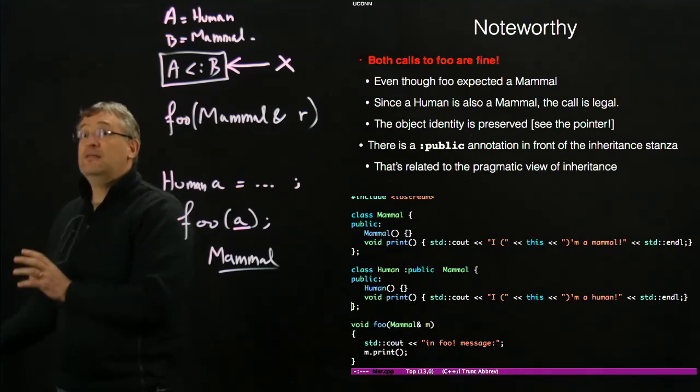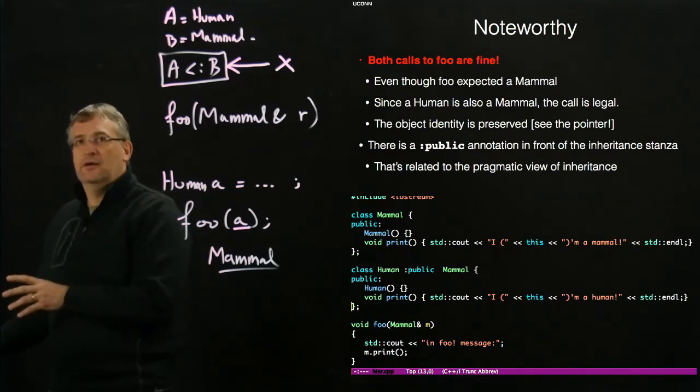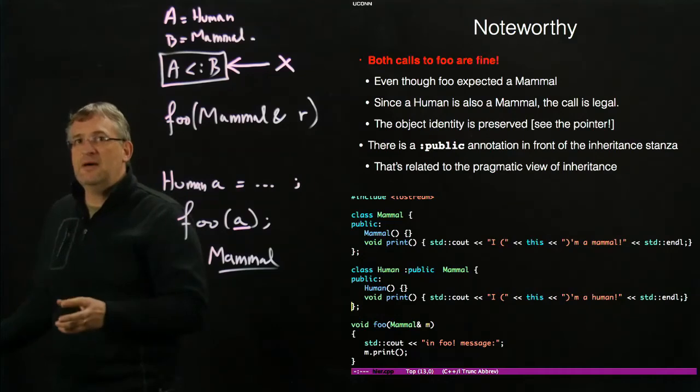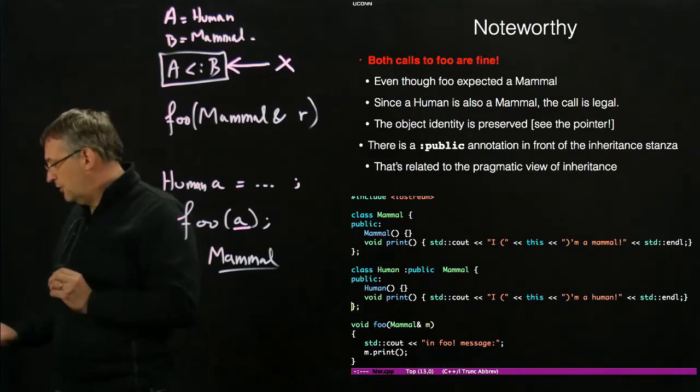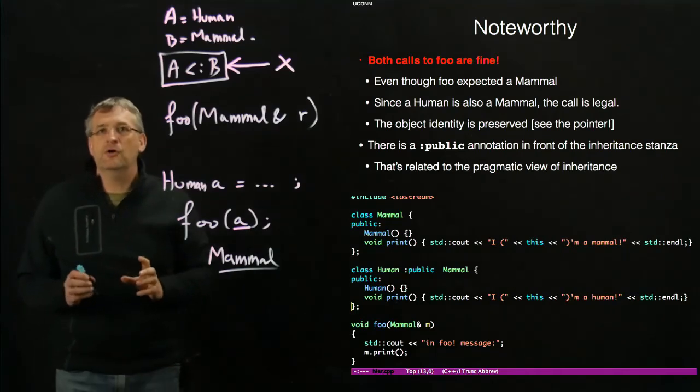maybe expecting to get a printout saying I'm a human. I'm getting the right pointer. So the object has not changed. It's still a human, right? Masquerading as a mammal. And because he's masquerading as a mammal, the wrong method got called. Well, wrong, it's only wrong in your mind, depending on your background.